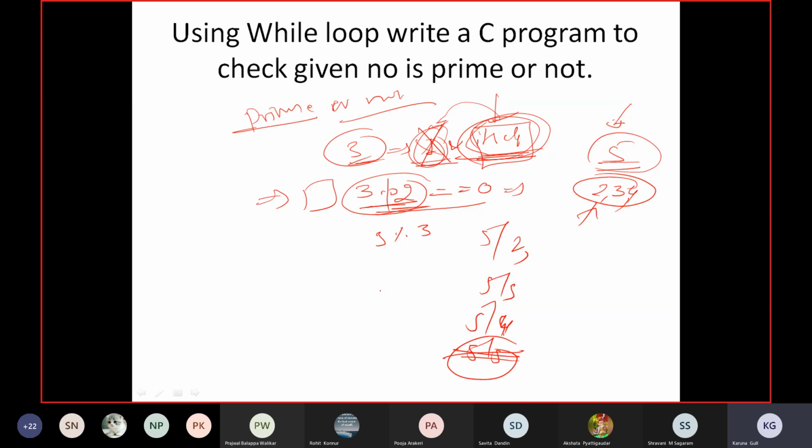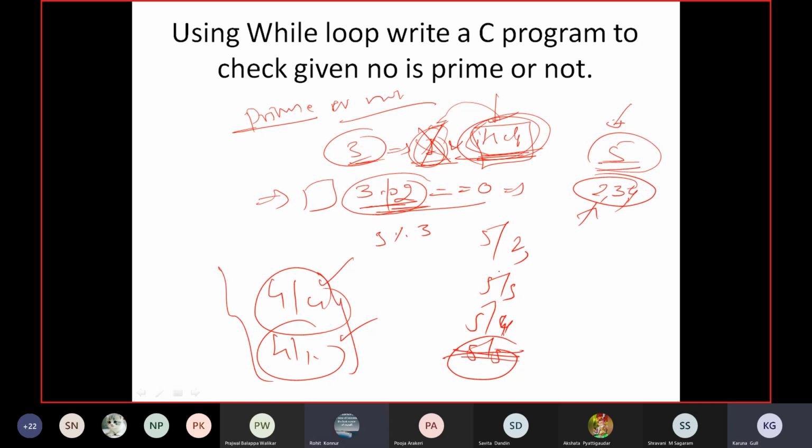You take any number, that is divisible by itself. If I take 4, 4 is divisible by itself and it is divisible by 1. Every number is divisible by itself and every number is divisible by 1 also. So we'll not consider those things. We'll go ahead with the numbers starting from 2 till the value that is given to you. Whatever number you have read.